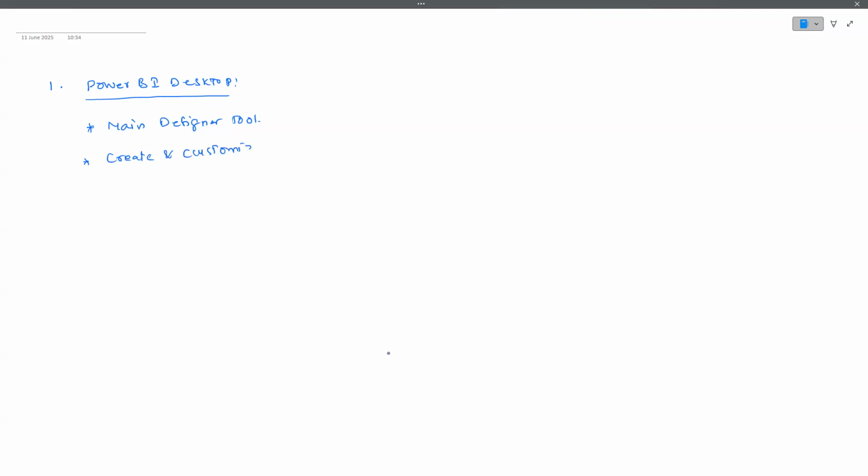So what you are going to do, guys, is create and customize the visuals. We have to create the visuals and customize them with the help of Power BI Desktop. Apart from that, Power BI Desktop is compatible with laptops and desktops, guys. That means for computers, we are going to use it on laptops and desktops only.